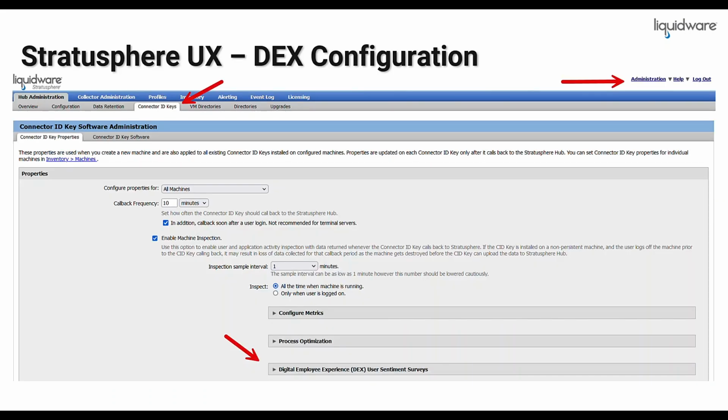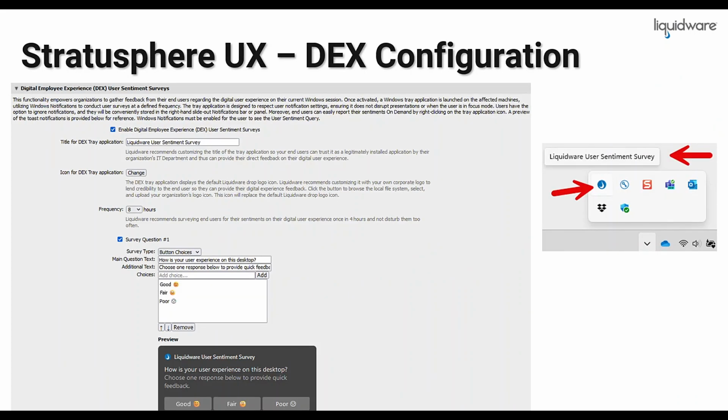To configure the DEX configuration in Stratusphere, you have to be an administrator. This can be done across the entire company for all machine groups, or individual machine groups can be asked different questions. Go to the administration section in Stratusphere, connector ID keys, and then open up the digital experience configuration section at the bottom. This then presents you with a couple different options that allow you to configure how your user experience will be configured and show up for the user.